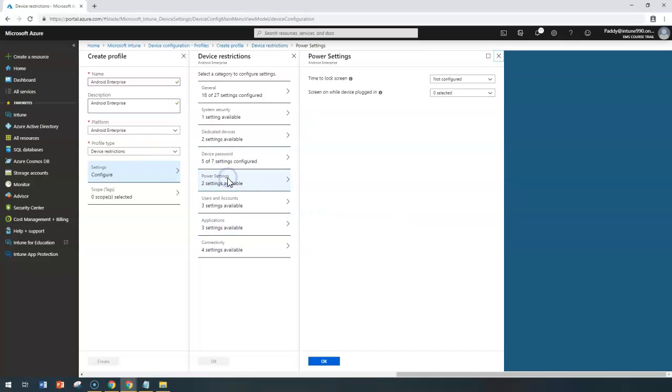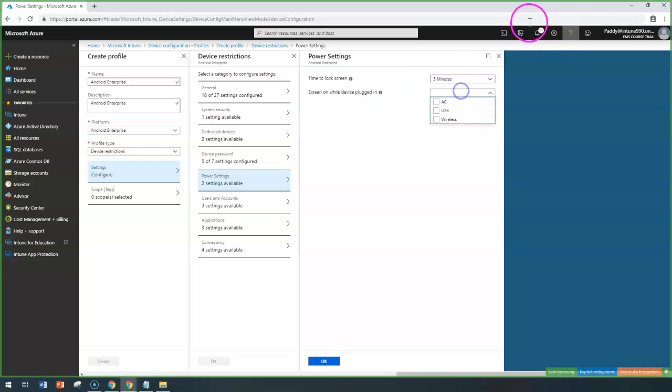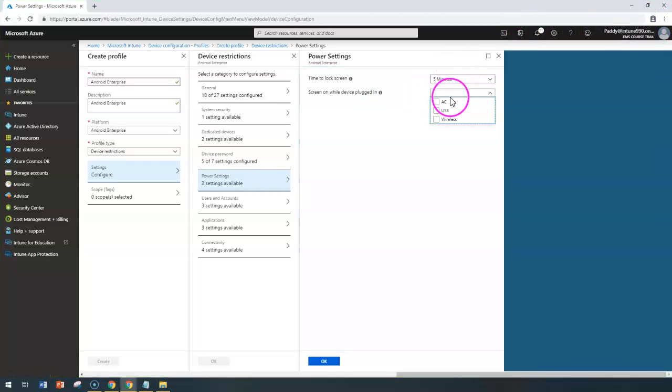I'm going to configure the power settings. If you look at the power settings, time to lock screen is nothing but if the device is idle and not in use for 5 minutes, it's going to lock. And screen while device is plugged: this specific setting is where you need to choose whether AC or USB or wireless is your source of power. So if that power source is connected, it's not going to lock the screen. That kind of configuration you can configure. So this is going to be wireless power, and this is for USB, or this is going to be AC.